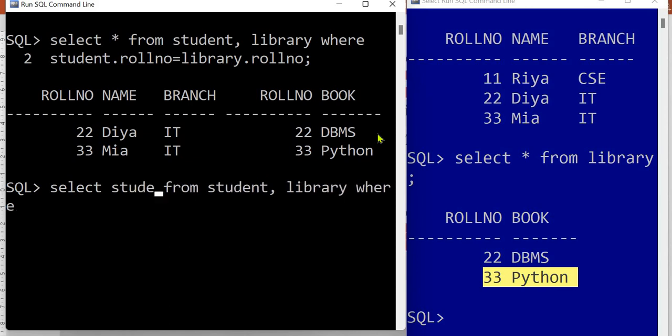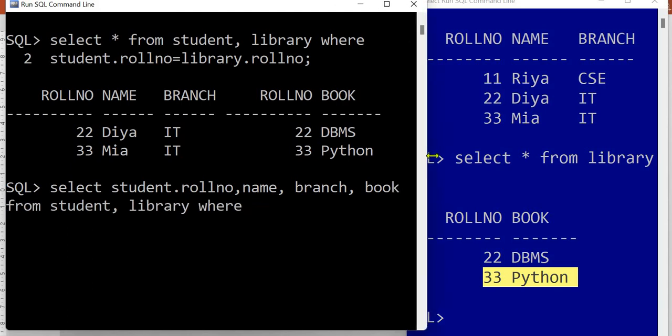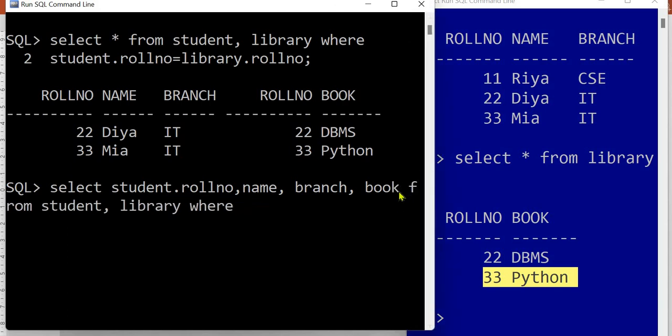This time I am going to get the roll number of the student table. So student dot roll number, comma, name. Name is a column belonging to the first table only, so you can simply write name, and branch is also a unique column name, so simply write branch. And third is our book, and book is also a unique column name. So you can simply write the unique column name, but for the common column name, as roll number is not a distinct name, I must mention the table name with the dot operator.